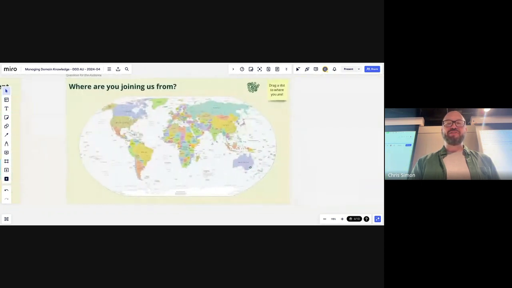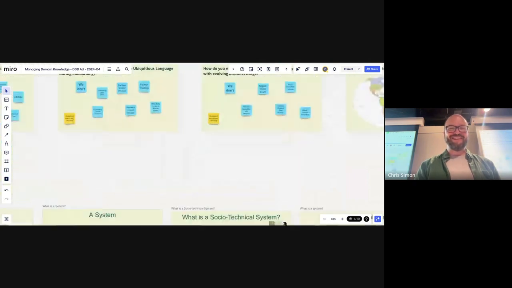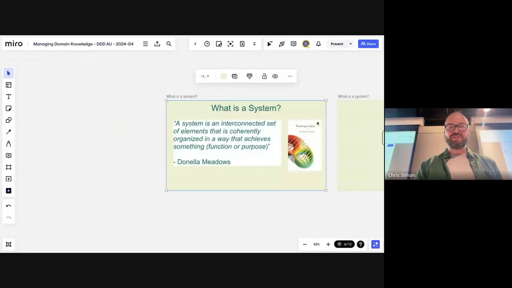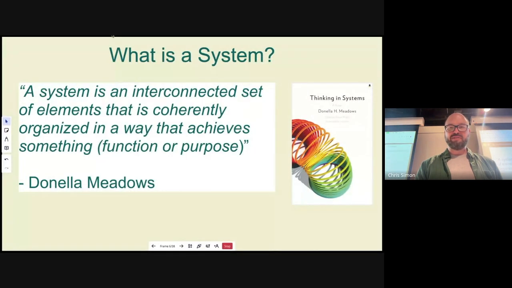I had this one because the last time I did this was with virtual DDD, and so there were people from all over the world, but this time I think everyone would be down here. So there's no need to worry about that. So let's go to the slides now. I think actually I can do the presenter mode now. Cool. Hopefully everyone on the live stream can still see this.